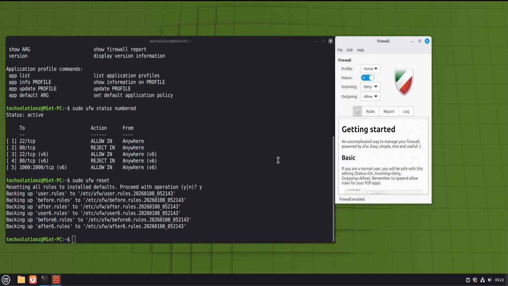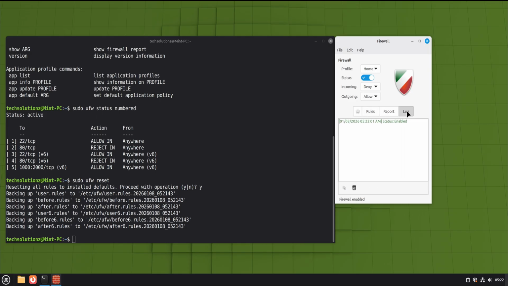Now let's cover some common mistakes. One mistake is opening too many ports without knowing why. If you don't know what a service is, don't allow it. Another mistake is disabling the firewall because something didn't work once. Instead, check the rules, check the logs, and adjust calmly. UFW is predictable. If something is blocked, it's blocked for a reason. Another mistake is assuming firewalls replace antivirus or system updates. They don't. They're just one layer of security.